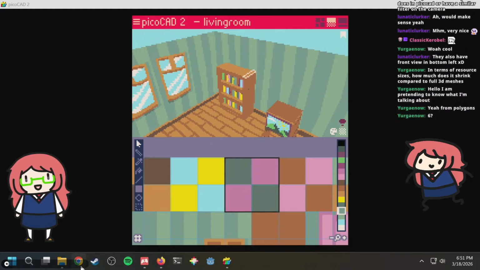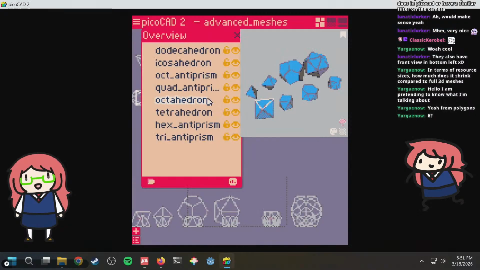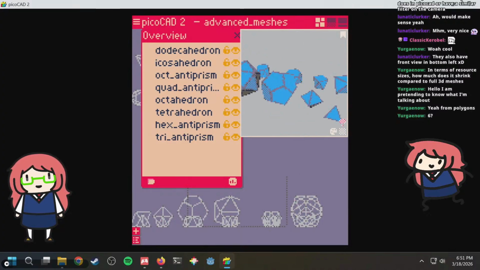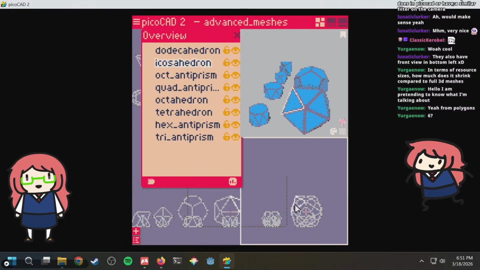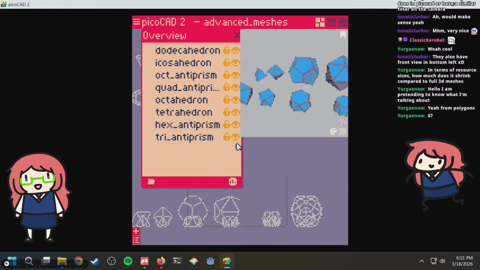All right, and then they have another example that is advanced meshes. Look at how advanced these meshes are. What is this? What is this shape? That is quite advanced. An icosahedron. Hex antiprism. What is an antiprism? I don't even know. Me when I'm talking to my aunt and I'm like, I've become a prism. Call that antiprism.